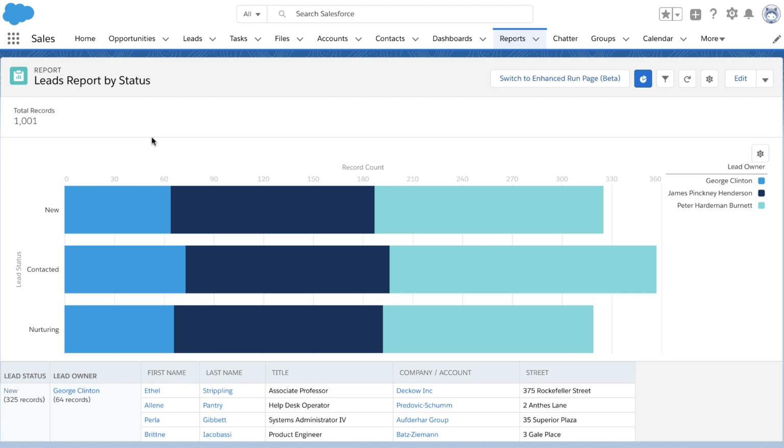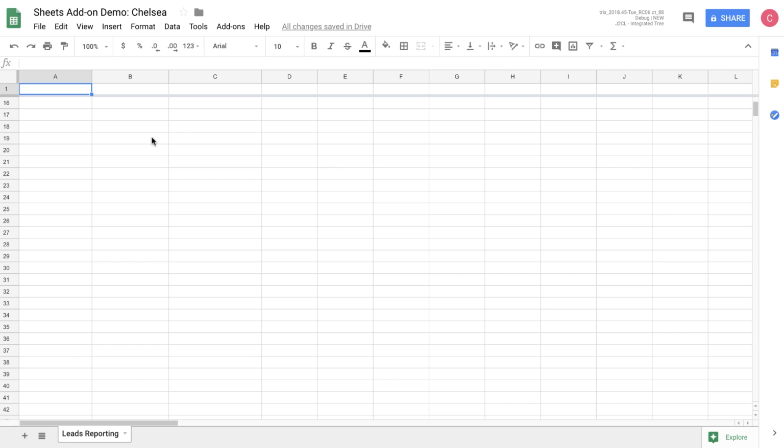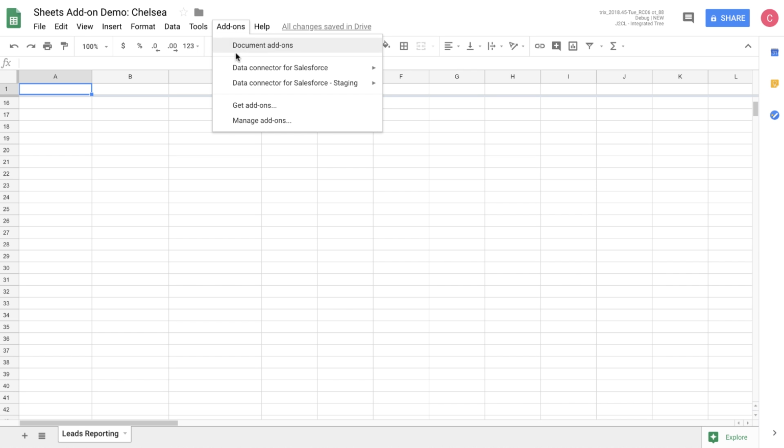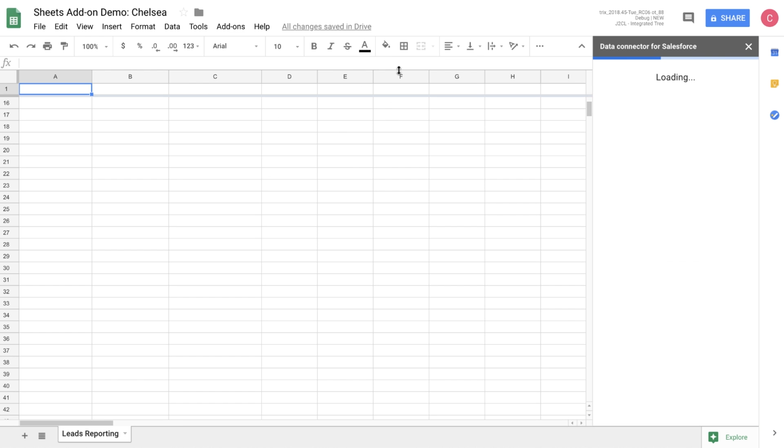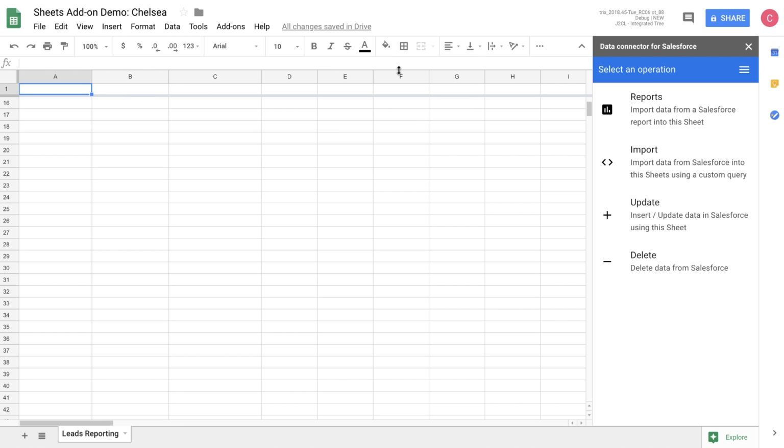Let's go ahead and jump over to the add-on to see what this data will look like in Google Sheets. So you can see here that we have a sheet already open. Let's go ahead and open up the add-on. If you don't have the add-on already installed, you can get it from the Get Add-ons menu. So let's open up the add-on. Here you can see all of the options that are available for you to take using the add-on.